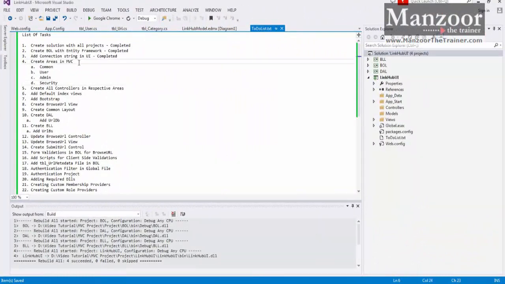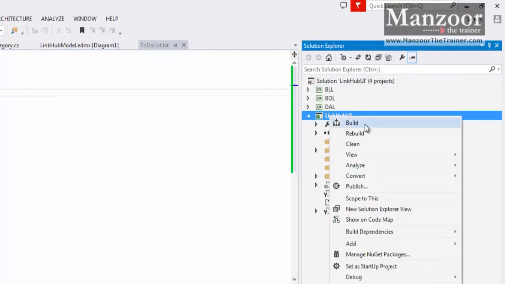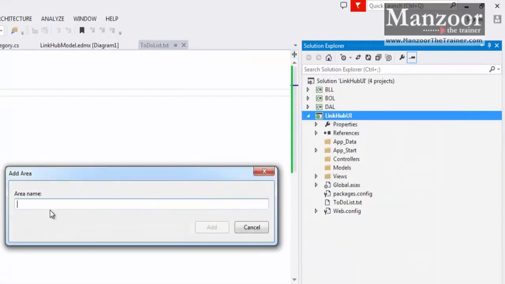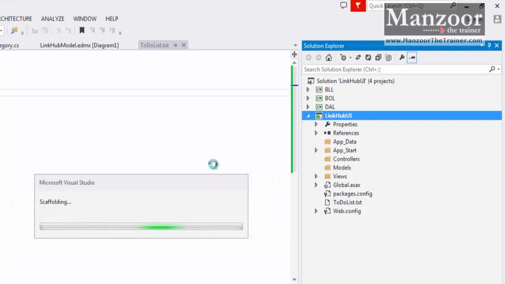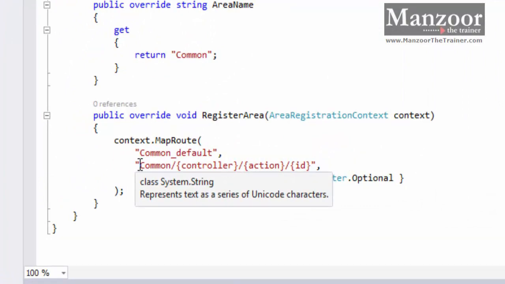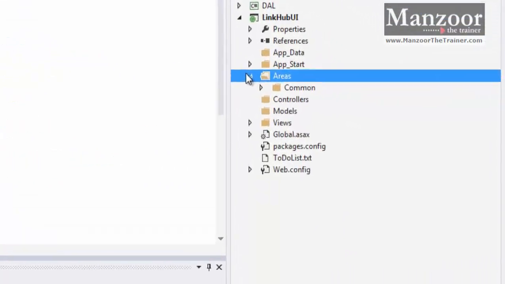So our next step is creating areas in MVC. I'll change this status to in progress. Now to create areas, we need to right click on this and say add area. The first area I want to add is common. It has become very easy to work with areas in MVC 5. Earlier we needed to write these configuration settings, whereas now MVC does all this URL routing configuration for you. Now you can see that in areas I have got common.